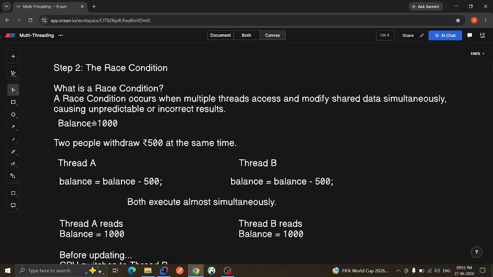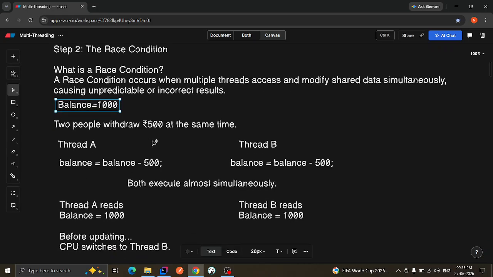Imagine there is one bank account and the balance is 1000 rupees, and two people withdraw 500 rupees at the same time. What should be the final output? 1000 rupees balance is there, two people withdrawing 500 rupees, the output should be 0, okay. Now consider there is a thread A. Thread A will try to execute this transaction, balance is equal to balance minus 500, and thread B also tries to execute this transaction. These transactions will execute simultaneously. Remember this, okay.